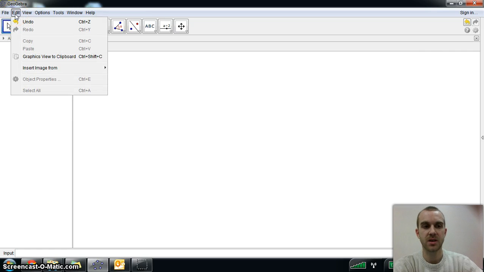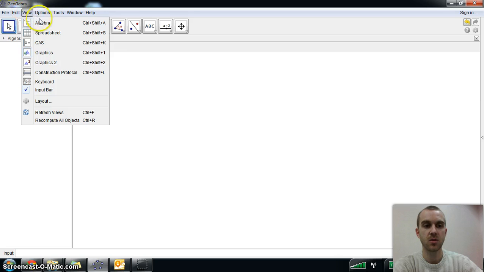Edit, just the basics that we'd have with Edit. A view. You have a couple different ways we can view, but most of the time we're going to stay in the algebra view. And we want to make sure the input bar is checked. That's down here at the bottom, because we can input functions that can show up on our graphs.